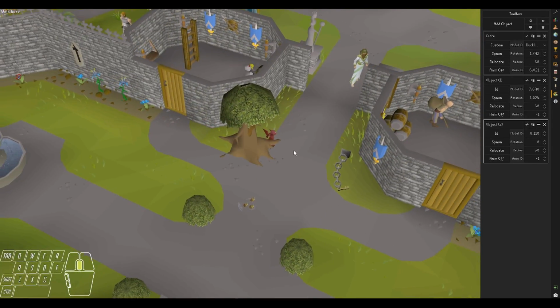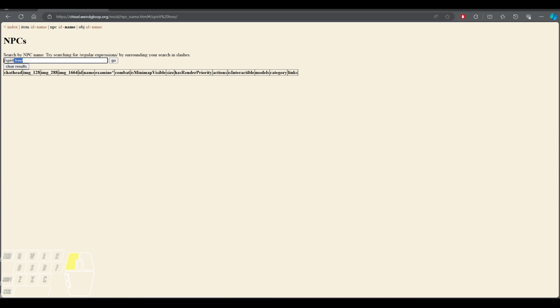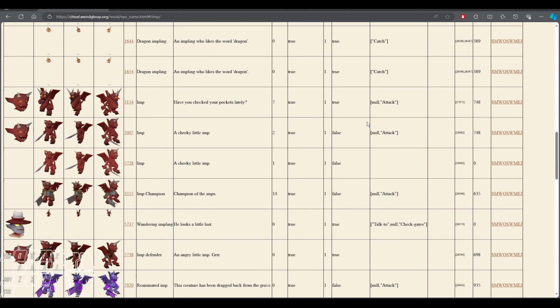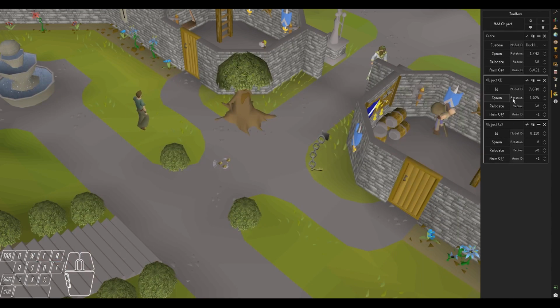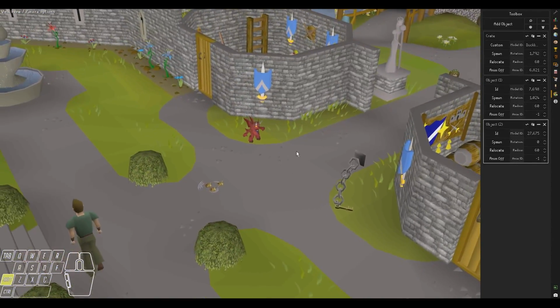Now let's say I want an imp, but an imp isn't in the scene. Again, just do the exact same thing. All right, baby impling imp. Here we go. Copy and paste that. There's our imp. You can do this for objects as well.